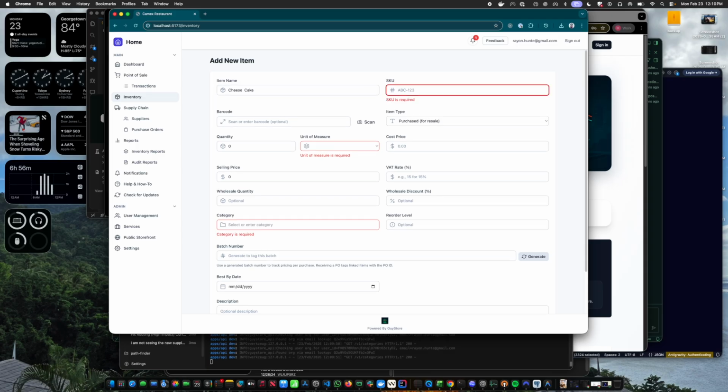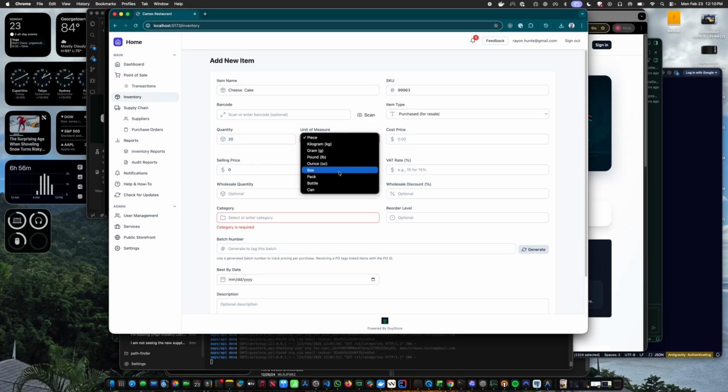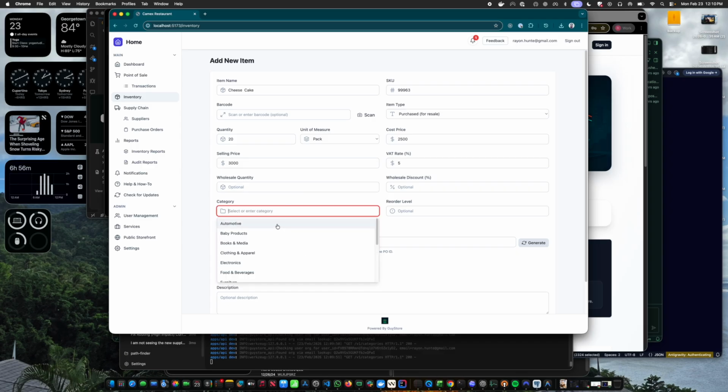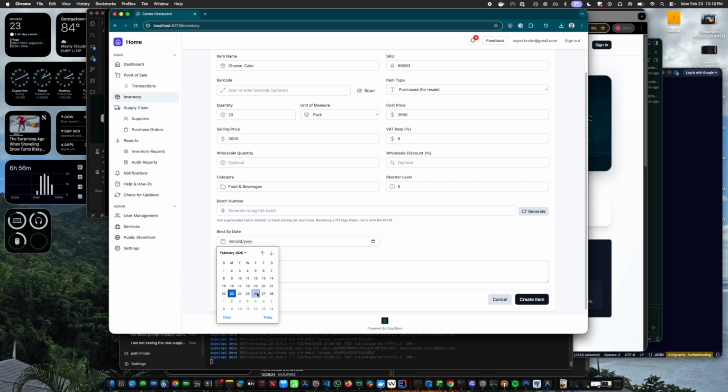Cheesecake. I'm gonna make the number right, and then no barcode. Purchased quantity, make it 20 again. Unit, pack. Cost, this one is more expensive, and sales price is going to be $3,000, and VAT is still 5, and no wholesale quantity. Category, food and beverages, reporting level 5, best by date, whatever I want it to be, and then create this item.